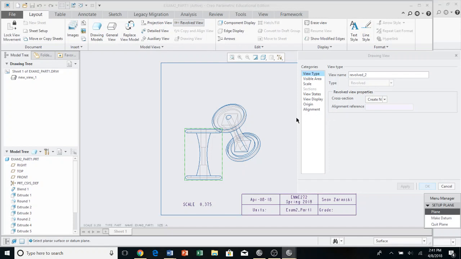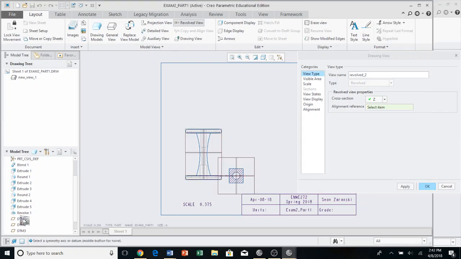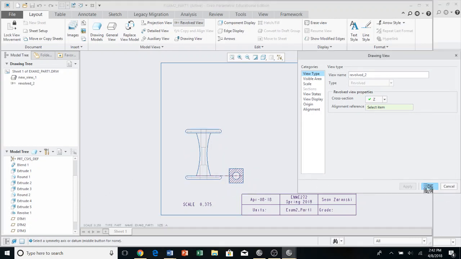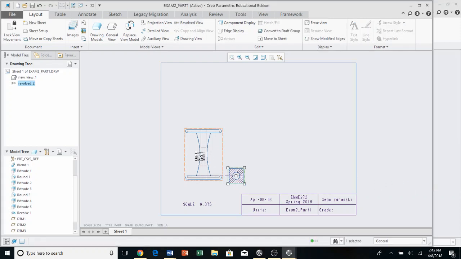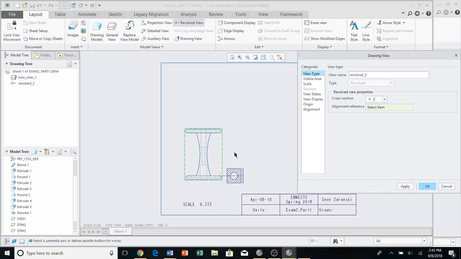We want to pick the plane. So I'm going to pick this one. Yep, that looks good. Apply. Okay. Okay, and we're going to do another revolve view. This parent function, we want it just right here again.